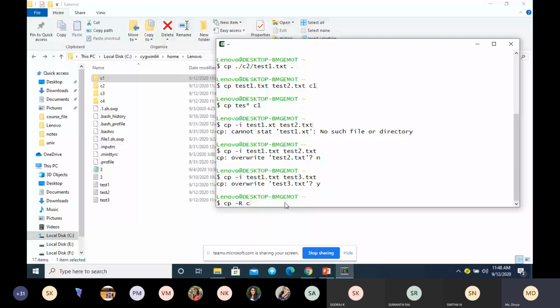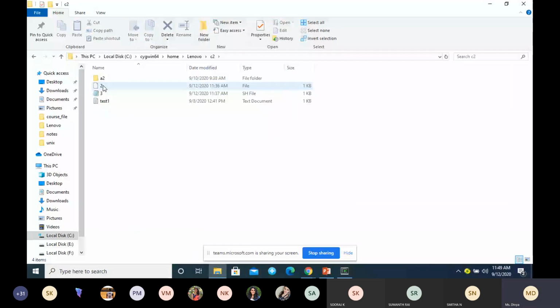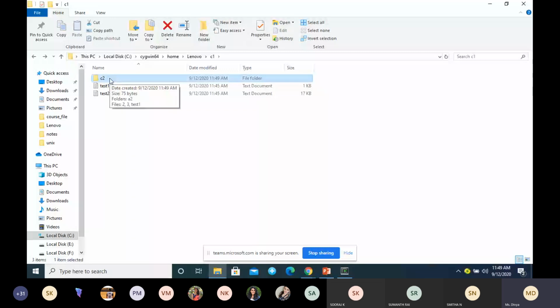Here what is happening? This is C2, and inside C1 you can find C2. So that is directory copying. Whatever content was there in C2 is also copied. You are not just copying the directory, you are copying the entire content of the directory. That is why we call it copying directory structure. That is about the CP command.